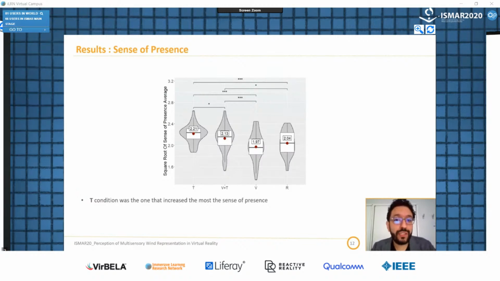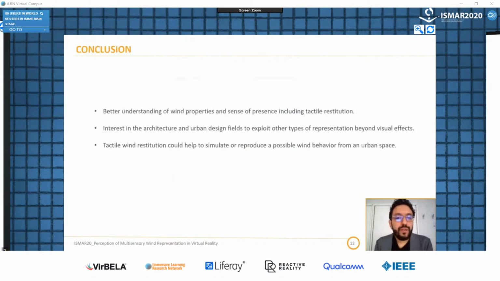Compared to reference condition, the tactile condition was better, and this is consistent with previous similar studies. Results show a better understanding of the wind properties and the sense of presence with conditions including tactile restitution.